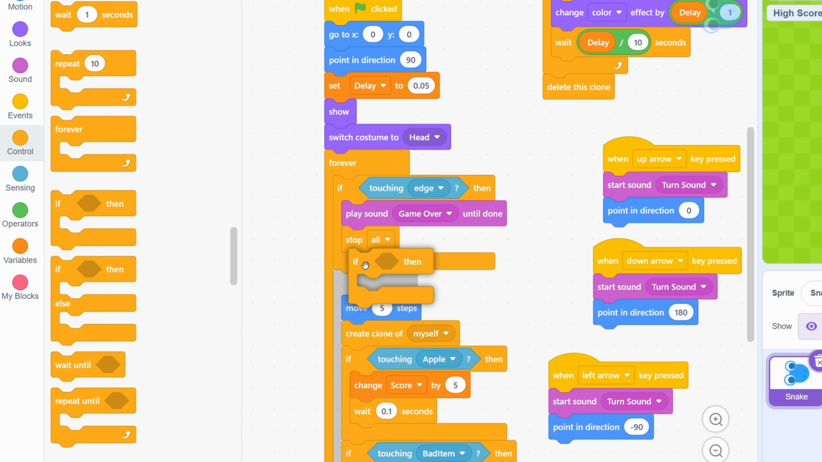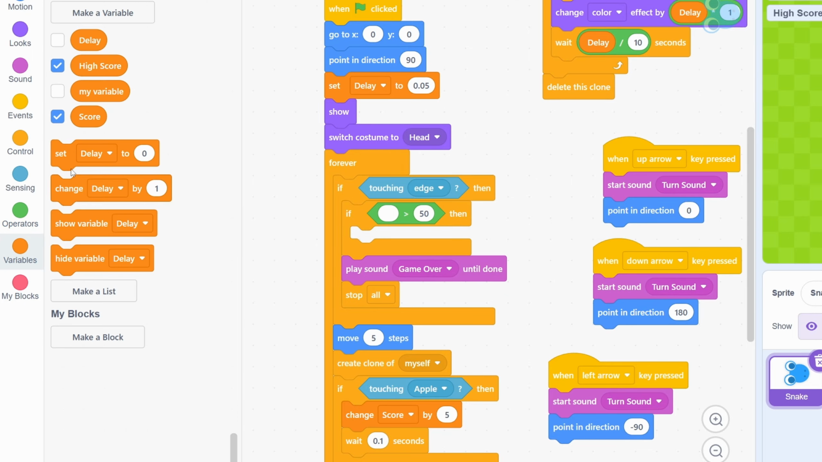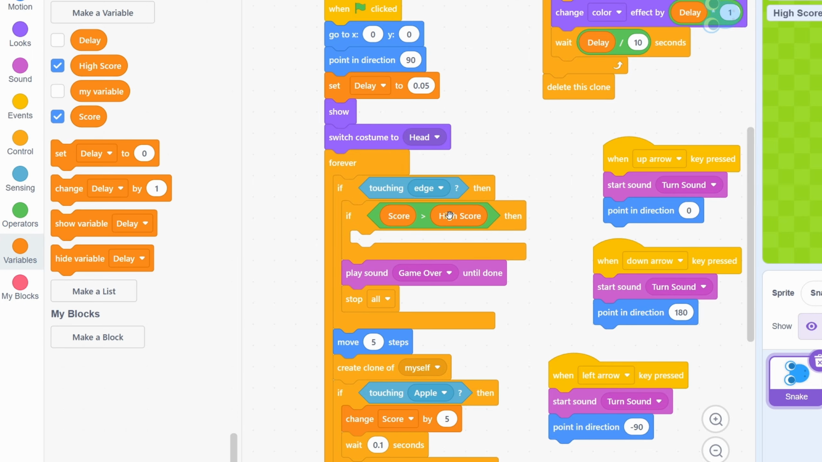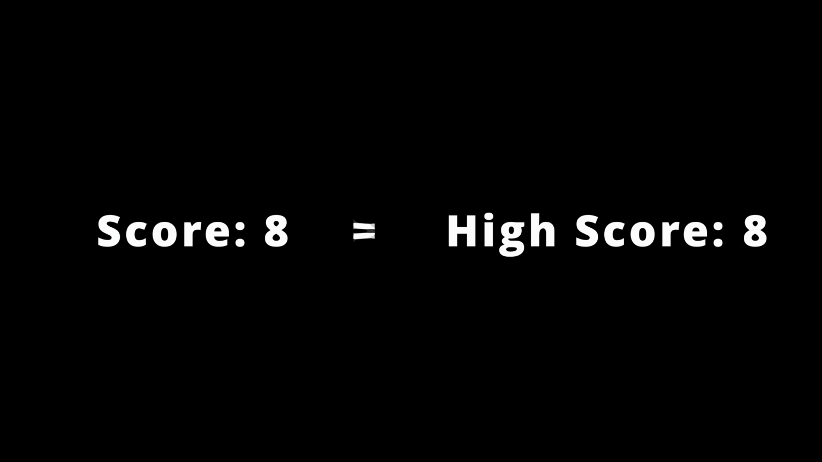Just before the game ends, drag out an if statement. For the condition, use a green comparison block to check whether the score is greater than high score. If it is, use the set variable to value block to set high score equal to the score. This little script will check if the current score is bigger than the high score, and if it is, it will update the high score to be the current score. This means whenever you beat your previous score, the game will now save the new record.